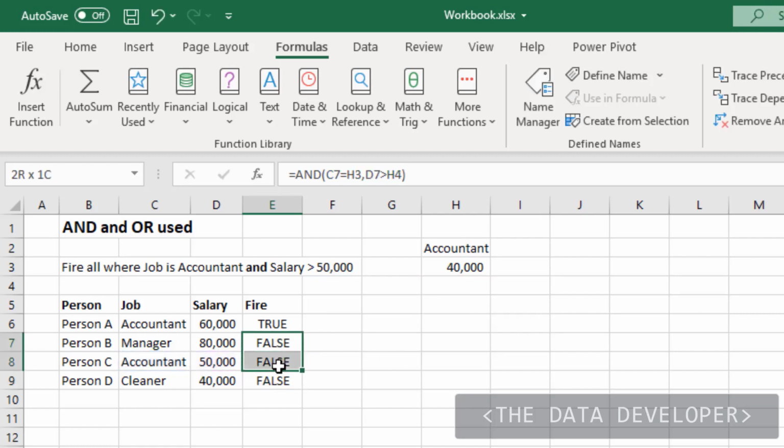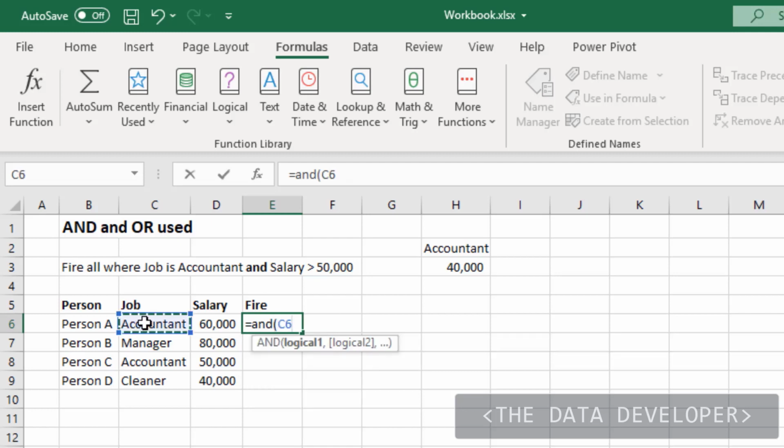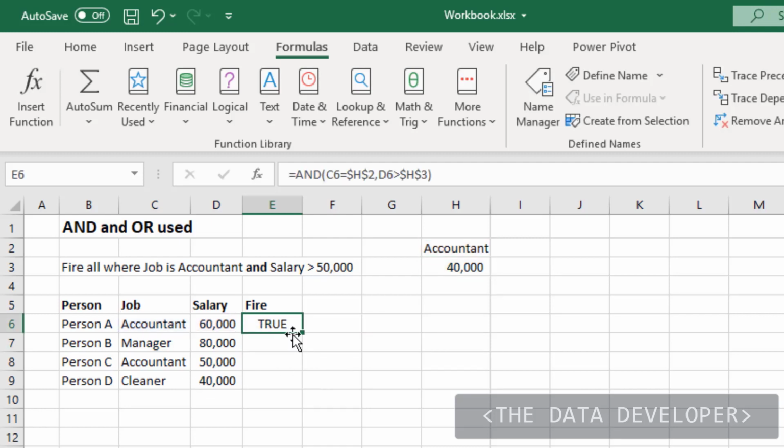So what I would suggest is, I'll show you from scratch one more time. If I say AND, this formula is equal to, and you select the accountant cell, and this time I press F4, it will insert those dollar signs, which means the cell will now be fixed. Then I say comma for the next condition, the salary must be more than, click on the 40,000, press F4 again to fix that cell, close the bracket, and now if I drag this formula down, it should work.